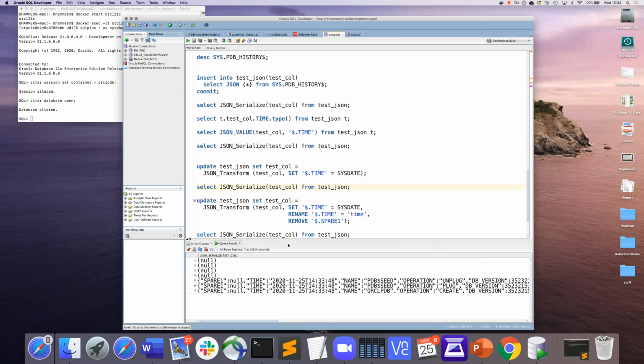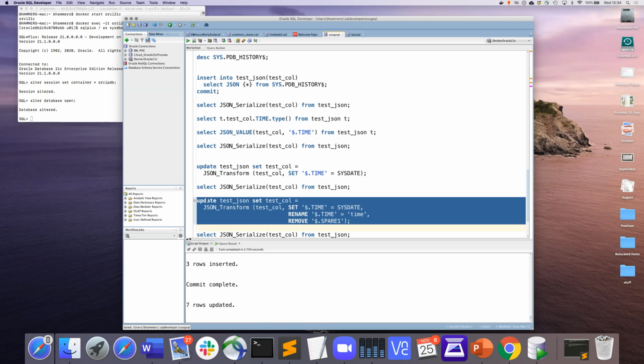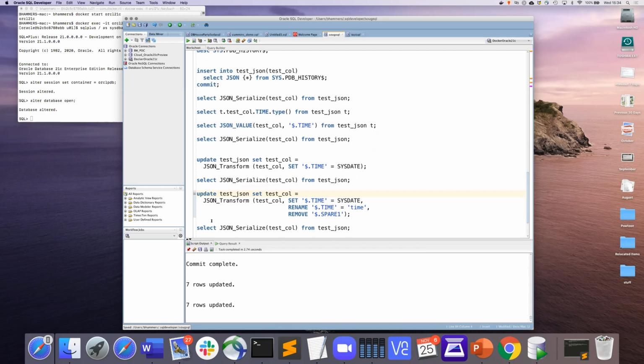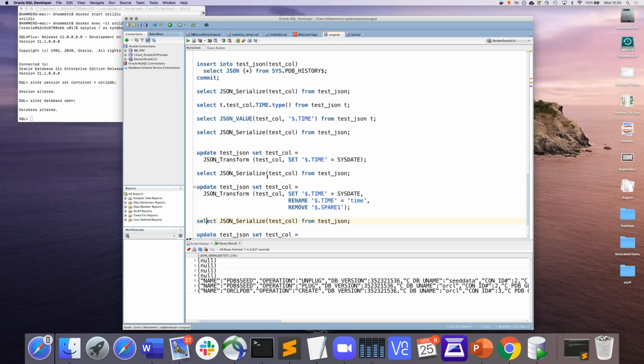And I can do more than just one operation. So here I set the time to the sysdate, then I rename the time, which is uppercase, to lowercase, and I remove this field spare1. So I have a list of update operations that I can combine, and they're actually executed in exactly this order. So if I have, for example, a step that creates an object, I could populate it in the next operations. And if we look at the end here, again, in an object there is no order, so it's somewhere inside, but the time, you see this is now lowercase, and the spare1 should be gone.